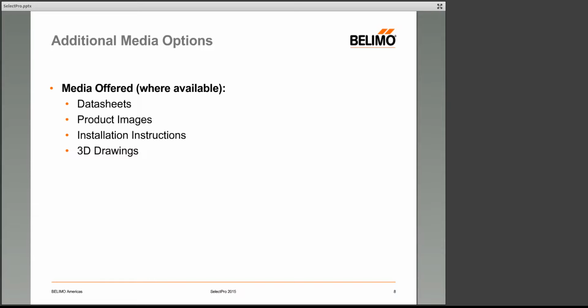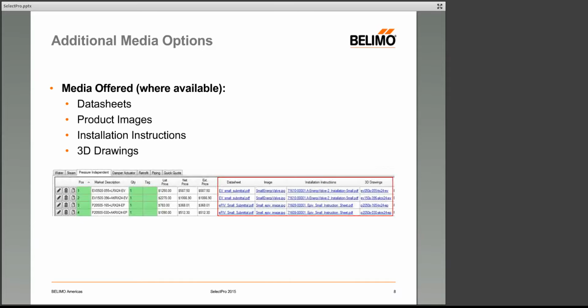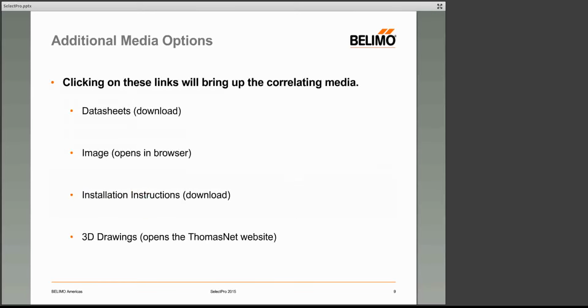Additional media options we're offering now are data sheets, product images, installation instructions, and 3D drawings. You'll see these below in your schedule. So the blue text signifies that it's a link. So if you click on those, it'll open the correlating media.